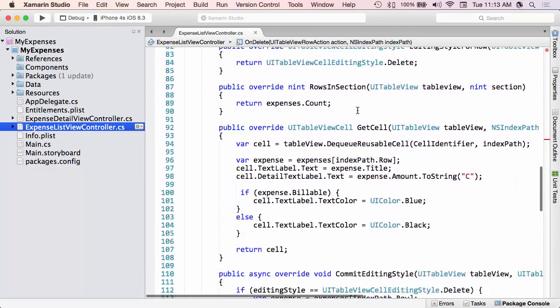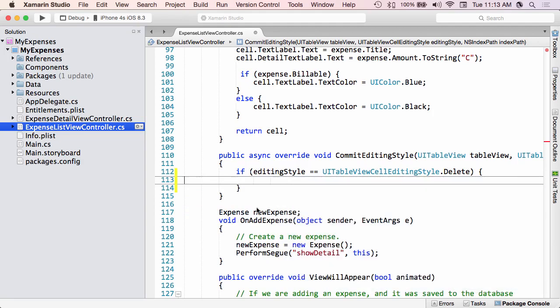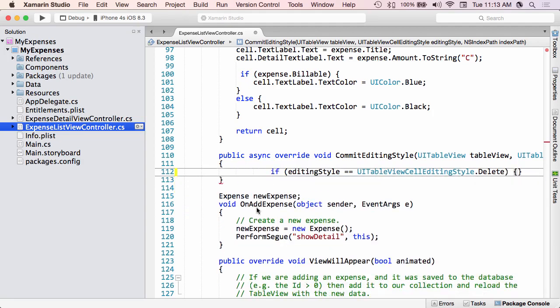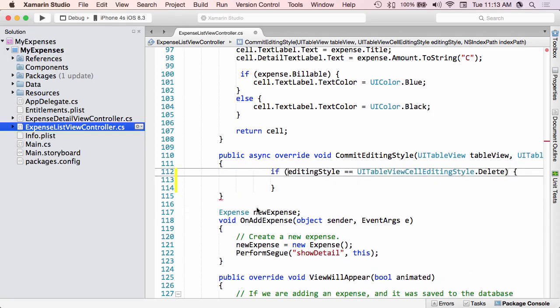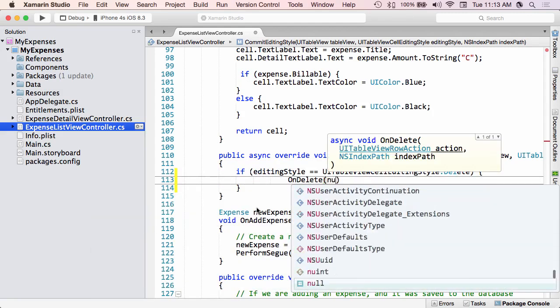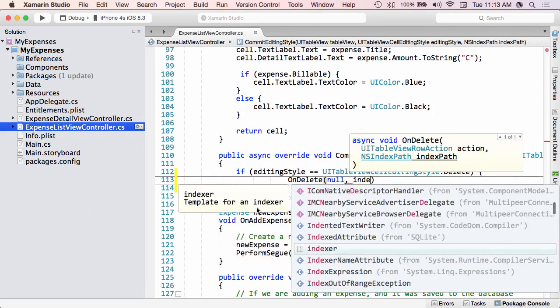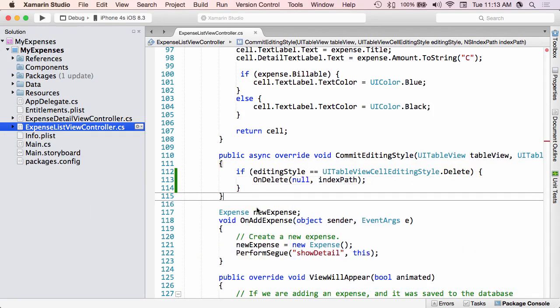Well, absolutely we could. So we can come down here, and instead of having all this same logic in here, let's just delete this, and let's call on delete. So we'll say on delete, pass in null for the UI table view row action, and pass in the index path that got passed to us. That'll then reuse this delete logic so that we get the same logic when we commit the editing style.